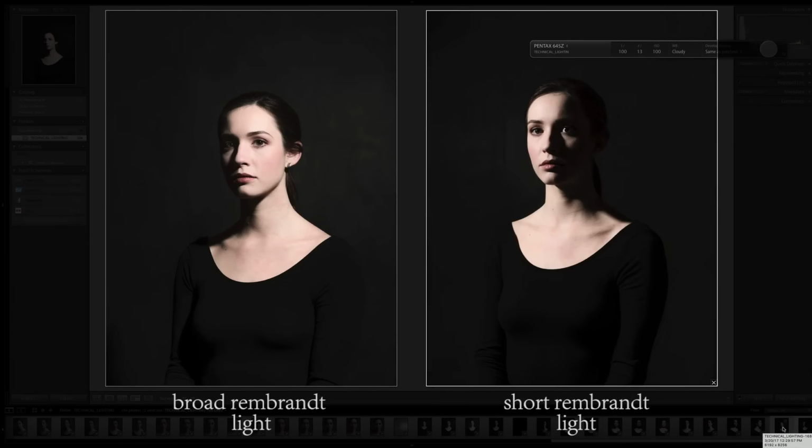It can be broad light or it can be short light. And again, this works for all kinds of different lighting patterns. Split, loop, and Rembrandt becomes just different ways to show drama.